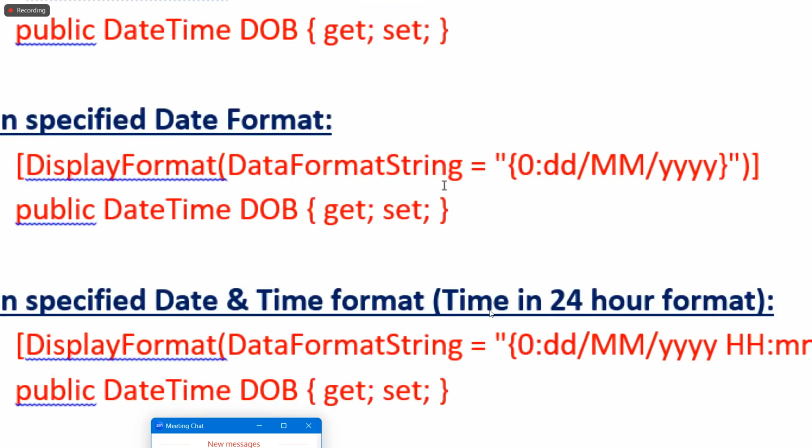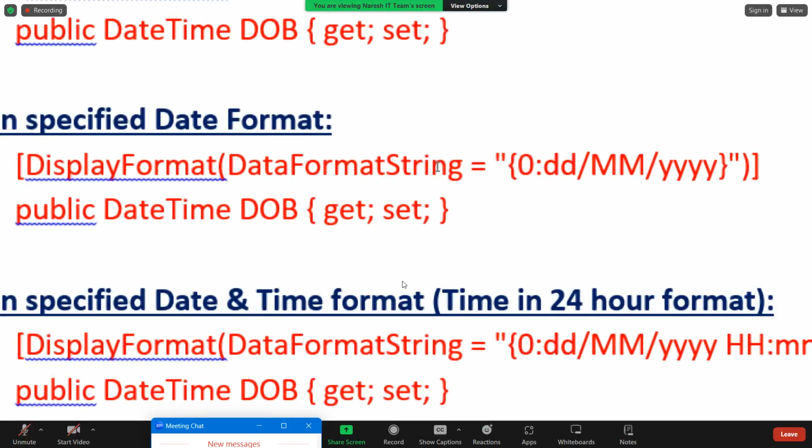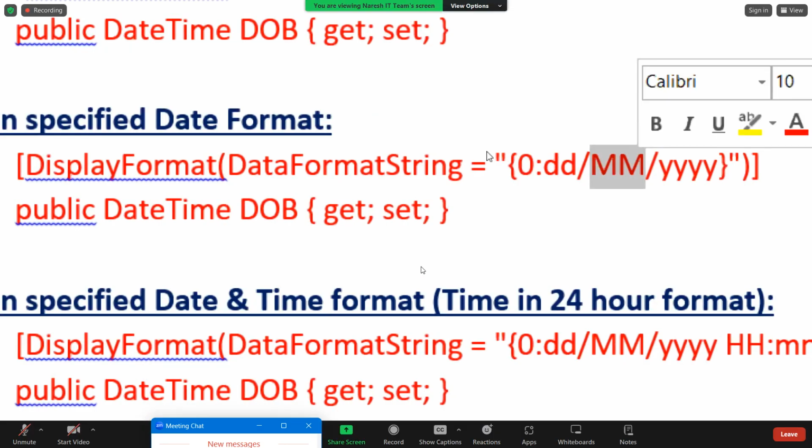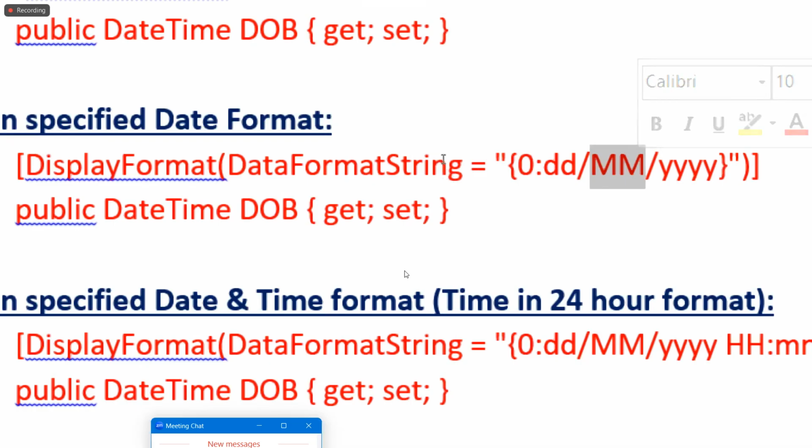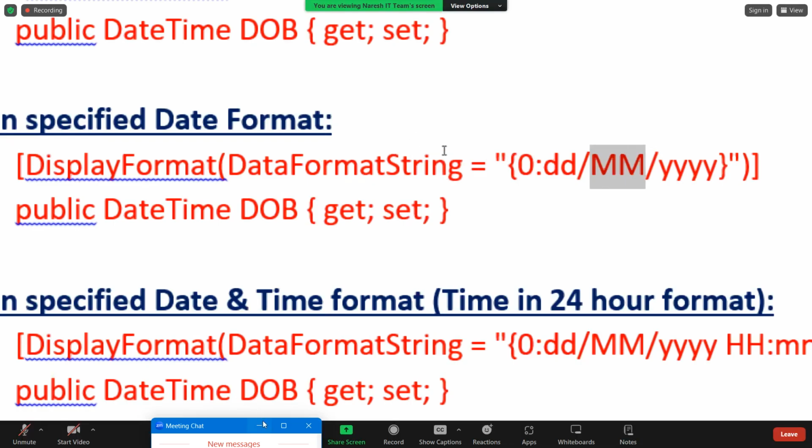I can tell like this. And guys, do you remember I explained to you in your C# classes? MM should be uppercase. If I write lowercase, that is minutes. Okay, uppercase. DD lowercase, MM uppercase, YYYY lowercase. Now, what is your date format now? DD, MM, YYYY. I want the date and the time also.